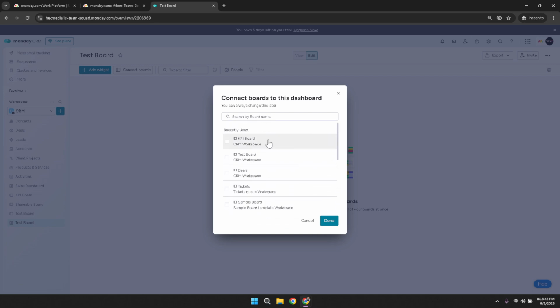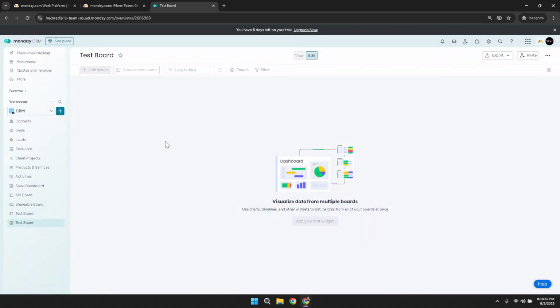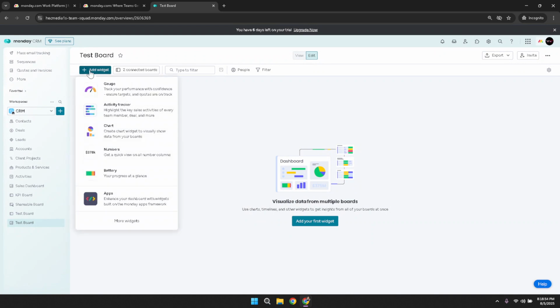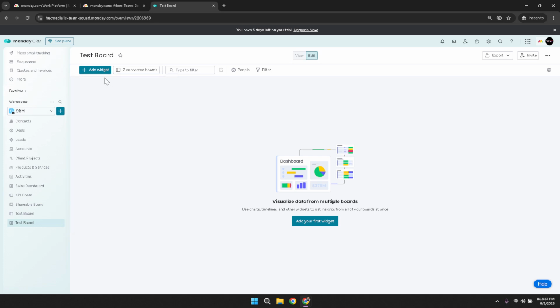Now comes the exciting part: customizing your dashboard with widgets. Widgets allow you to display different types of data, from simple lists to complex graphs, and they can be tailored to fit whatever your reporting needs may be. By adding and adjusting widgets, you can create a dynamic tool that reflects precisely the information your team needs to see.